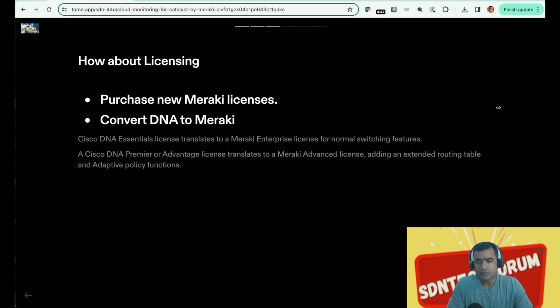But anything to do in Meraki, you need to be aware about licensing, right? So how about licensing? You can obviously go ahead and purchase a new Meraki license for this converted switch. Or if you are an existing customer, you have already bought DNA licenses for your Catalyst, then here is how these things map. As you can see, Cisco DNA Essentials license translates to Meraki Enterprise license for normal switching features. And if you happen to have DNA Premier or Advantage license, then it will translate to Meraki Advanced license, adding an extended routing table and adaptive policy function.